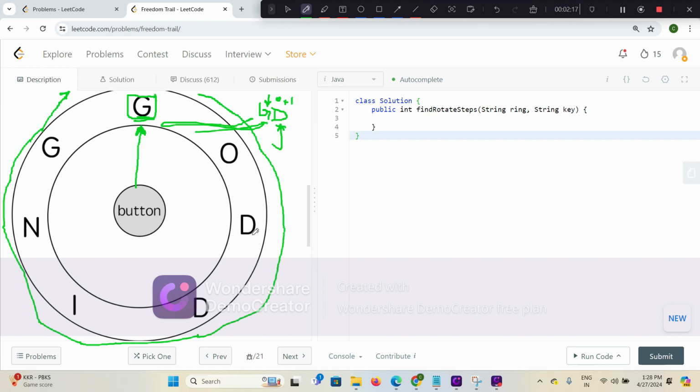Okay, now we have to bring this D. So D is here. Now for this D we have to check whether it is nearer clockwise or anti-clockwise. So clockwise, if we see, it is 2 distance away, but anti-clockwise, how much distance is it? 1, 2, 3 and 4. So anti-clockwise D comes after 4 places, and in clockwise it is just two spaces of distance. So we will choose the clockwise one here, because we are looking for the minimum distance.